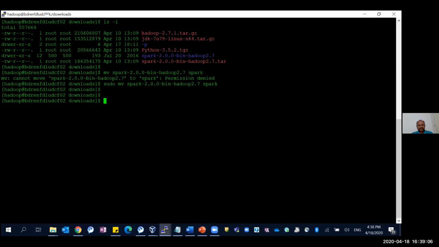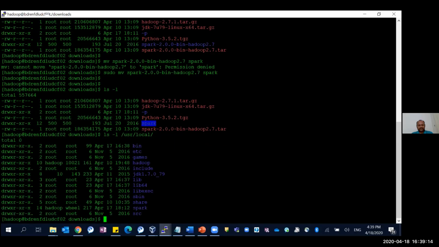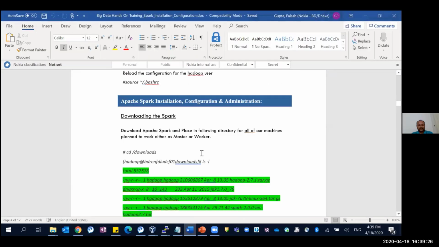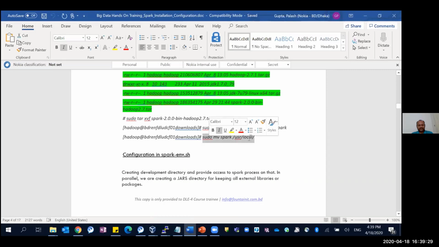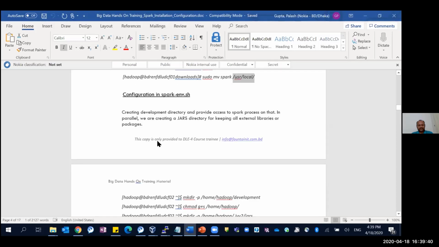Then we need to move this Spark to the user local, which I have already done. If you see, already one Spark directory is here. And that's all for downloading, unzipping, and placing the file in the right directory, user local. It's not a hard and fast rule that you need to put it in the user local, but it's best practice. And now we can start the actual Spark configuration.